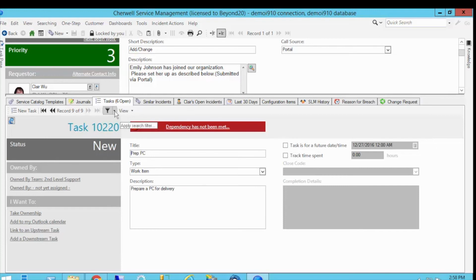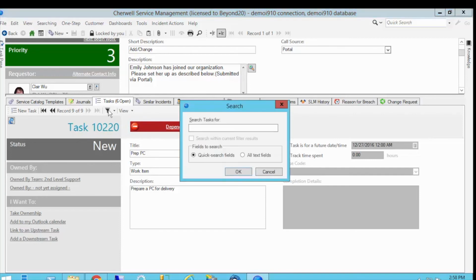Over here, I've got a filter box. I can drop this down, and I can filter if I want to. This gives me a full text search, and I can just go through and do a rather broad open search.